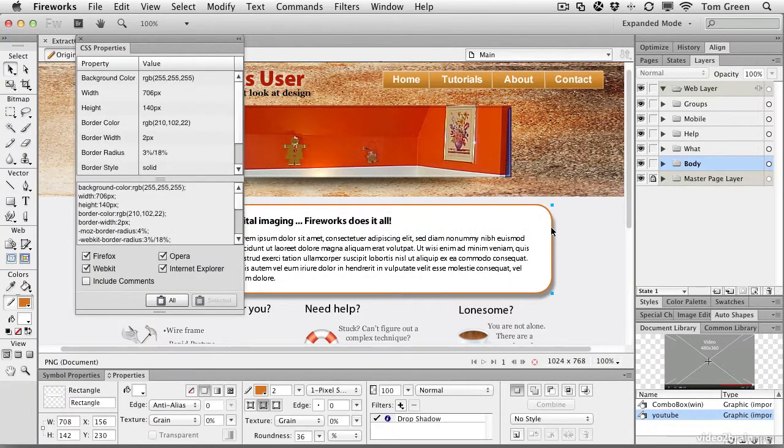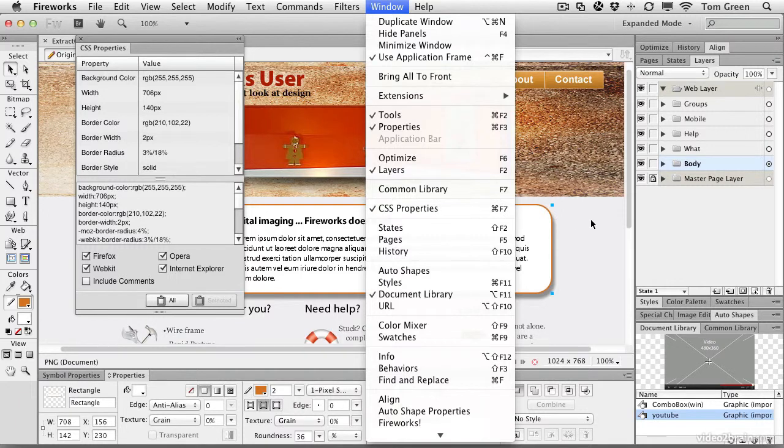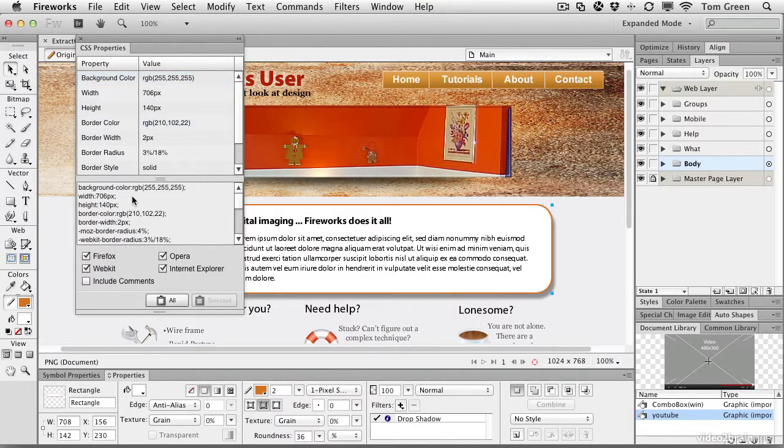Simply select the object that you want to add to your CSS style sheet. Come to the Window menu, choose CSS Properties, decide which properties you want. You can choose all of them or some of them. You can include the comments in it if you want commented CSS code, and you can just click the Copy All button, and that will copy all of this code in here to the clipboard, or you can choose Selected, and only the properties you've selected will be copied to the clipboard.